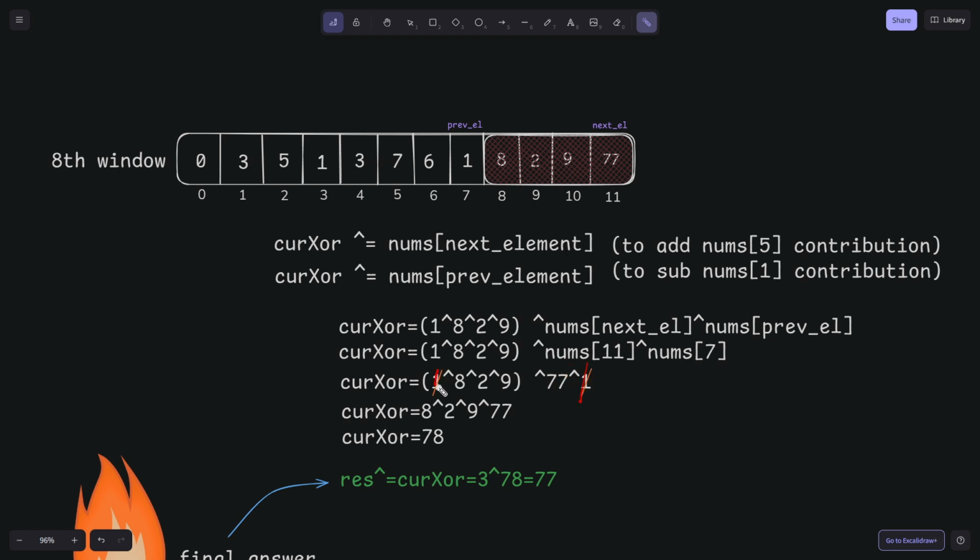So this 1 and 1 will cancel out. This is from the previous window and this is from the next window, that is the current window. After both of these have been cancelled, this will remain, that is 82977, right? And if you calculate it, then it will be equal to 78. So it means that the XOR of this current window is equal to nothing but 78.